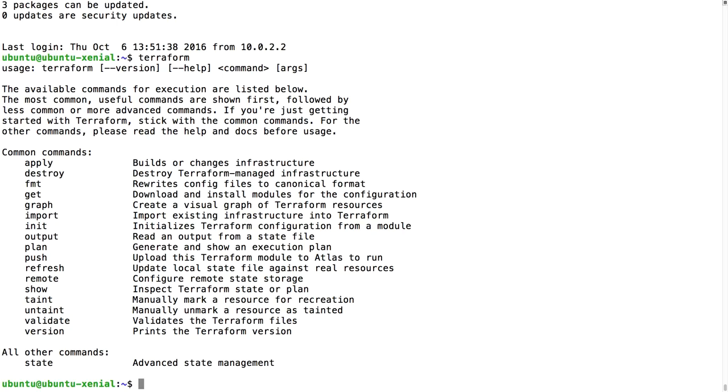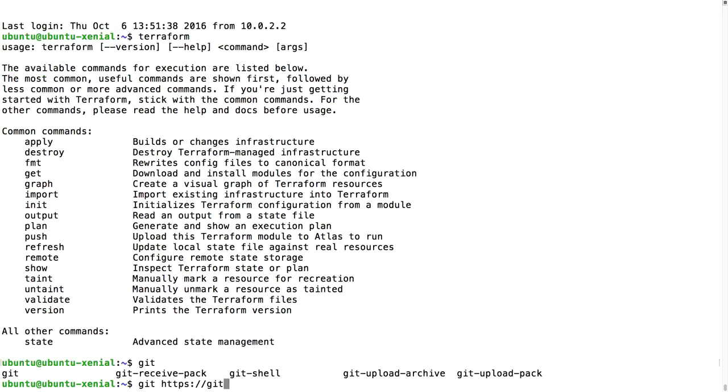Let's have a look. I'm going to use my Vagrant box, but you can also use Terraform from your host system. First thing I'm going to do is clone a Git repository, my Terraform course repository. You can also just go to this URL and download a zip file if that's easier for you.